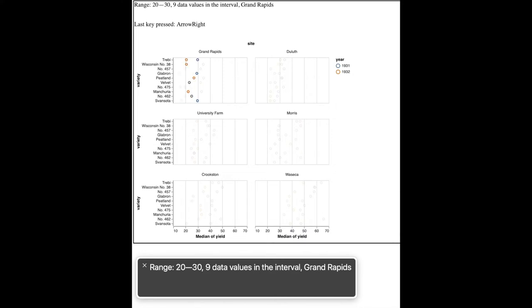Range 20, 30, 9 data values in the interval, Grand Rapids. Range 30, 40, 5 data values in the interval, Grand Rapids. Range 40, 50, 0 data values. Range 50, 60, 0 data values in the interval, Grand Rapids. And we hear that, for example, in the 50, 60 interval, we have 0 data values. And this was me just navigating on the data structure itself with the arrow keys left and right. Range 10, 20, 6 data values in the interval, Grand Rapids.